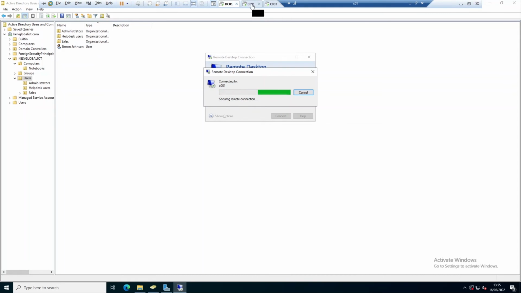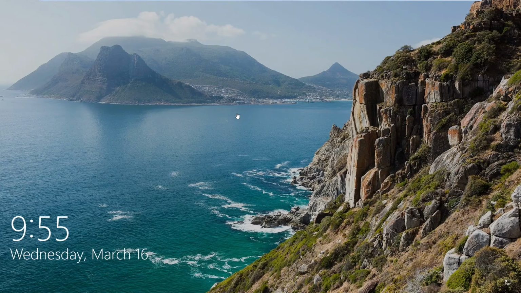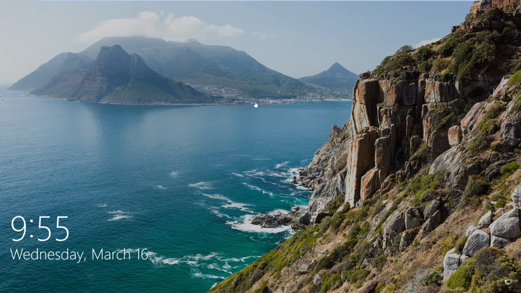So if I go back again to my C001, you can see, as you may know, if you connect to a device using remote desktop connection, your session will be logged out of that session. You will not be able to see what the user is doing. So here we go. You can see that my session has just been disconnected from my Windows 10 device, and right now I will be able to connect to that device using the remote desktop connection.